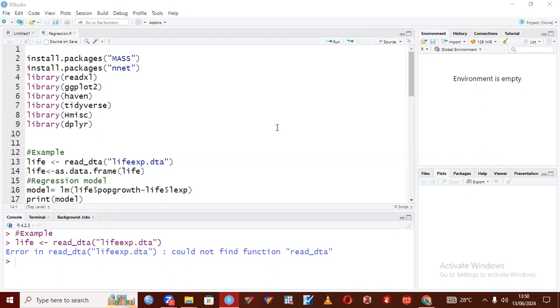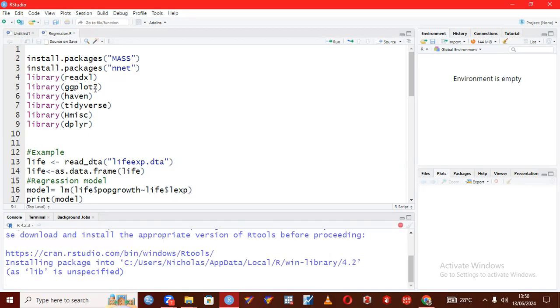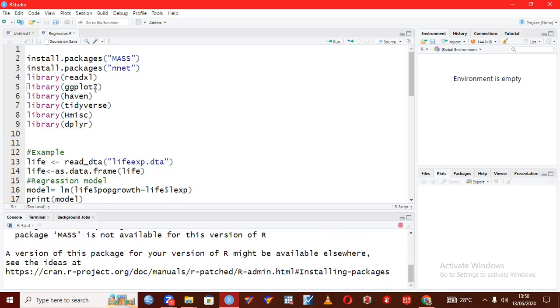To begin with, when you want to do linear regression in R, it's always better to first load some packages. Most of our packages, like the library MASS, will be used when you want to run the multiple regression. Also the library readxl is used to import an Excel file. And in this case, since we shall be dealing with a Stata file, it is best when we import or run a library code.